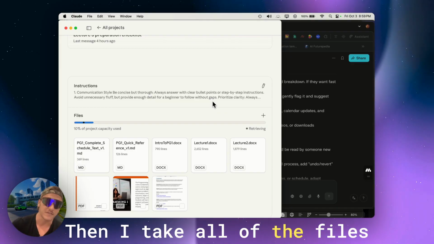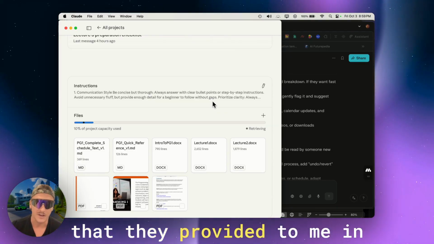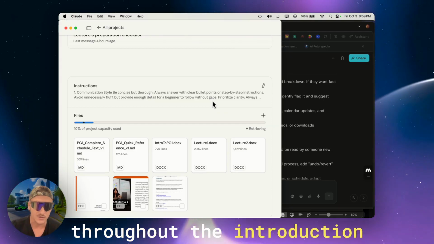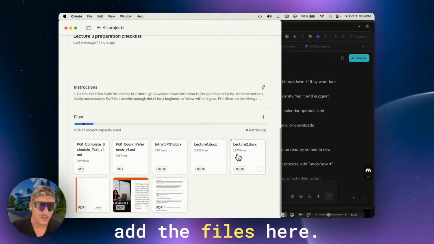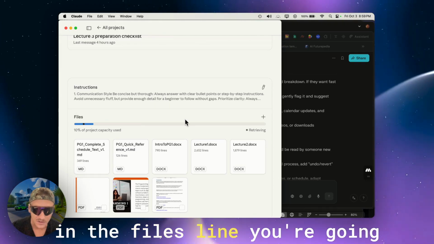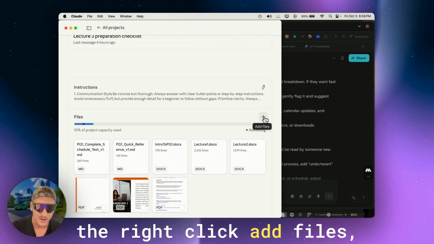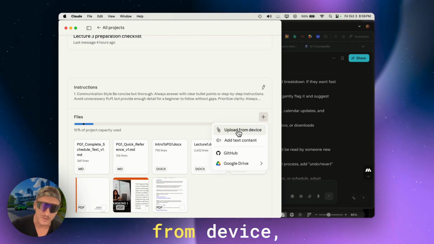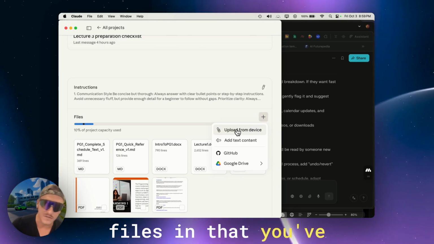Then I take all of the files and resources that they provided throughout the introduction lessons and add the files here. In the files line, you're going to see a little plus icon to the right. Click add files, select upload from device, and add all those files that you've downloaded.